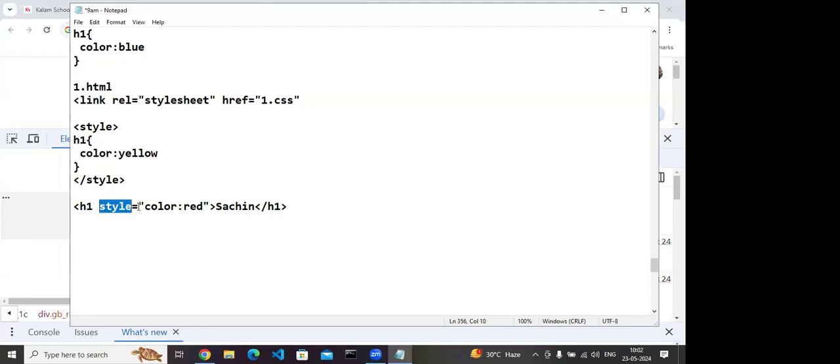Now, if it is not there, then internal, it is in the yellow color. If this one and this one are not there, then only you can get this one. Yes or no? That is the default behavior. My priority order is what? Inline greater than internal greater than external.